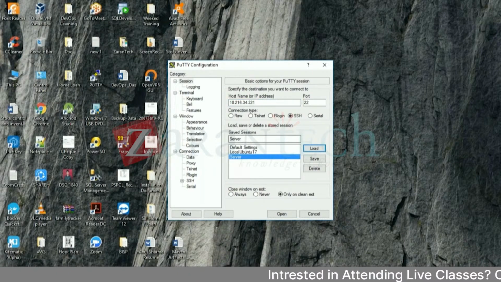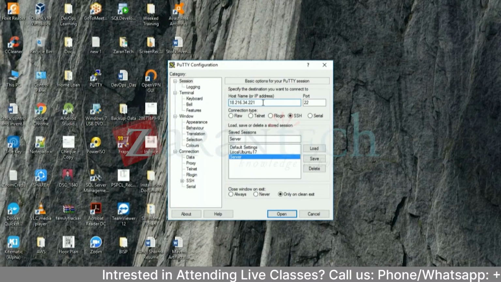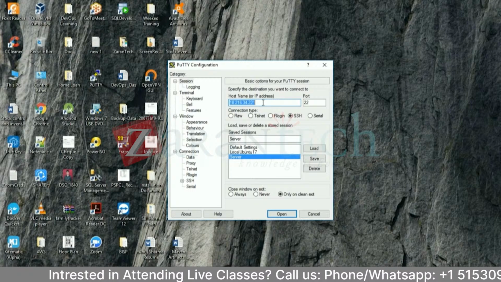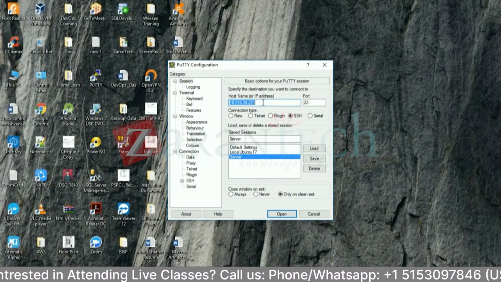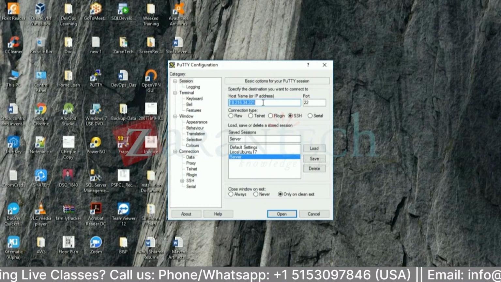Put the IP address here. Public IP address. No, don't click on load because I have saved the session. So this is your server only. Put the IP address here. Just get it from AWS.